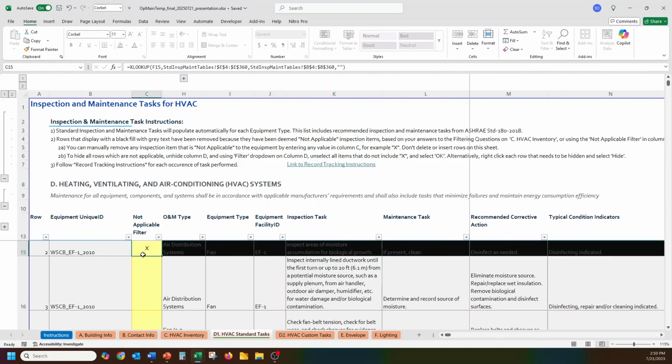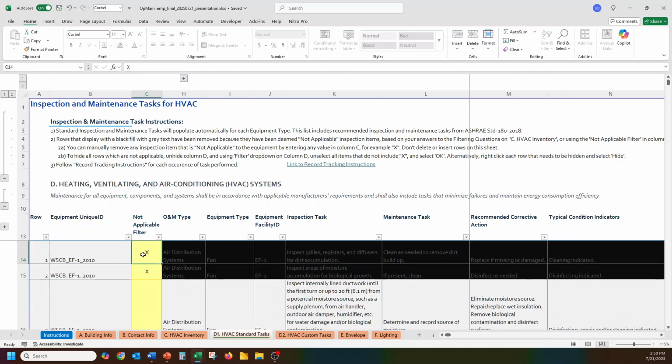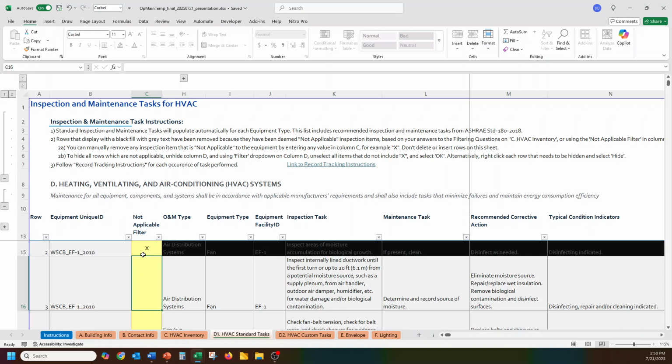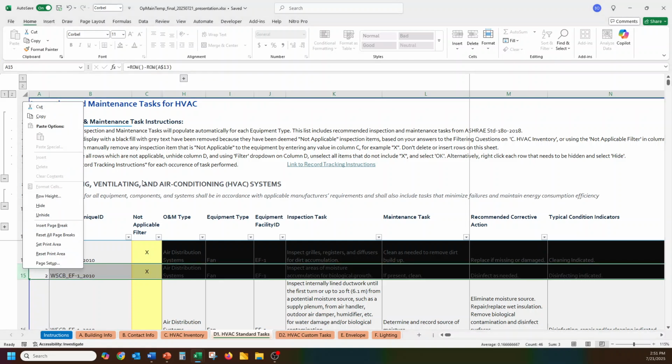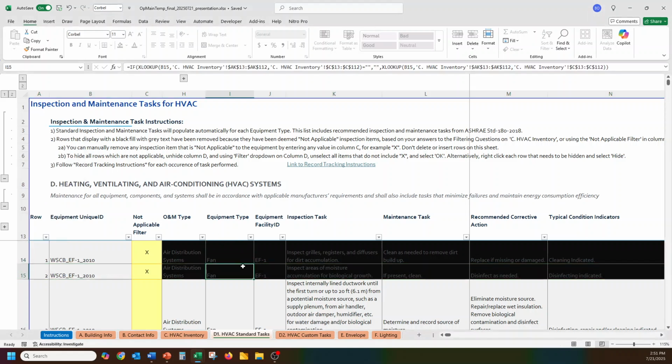So the idea is go through and say for each task, okay, does this apply? Do I actually want this to be something that we do, or is this superfluous and not necessary for that fan? And you go through, use this not applicable filter, and remove all of the tasks like this. Don't delete. The spreadsheet won't even let you delete, because there are formatting restrictions here. You are supposed to be filtering things out and removing them from the list without deleting the row entirely. That is the way the spreadsheet was designed.